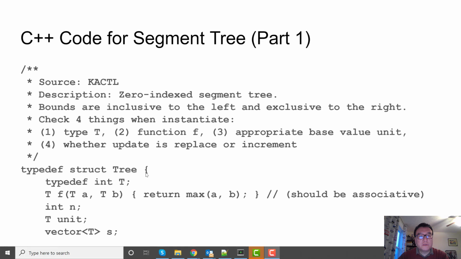In this code we have a struct called tree, and it can be customized for a particular application. So there are four things that can be customized. One of them is what is the base data type in the tree. By default it's int, but you can use other types. You can use long or even more complicated types.